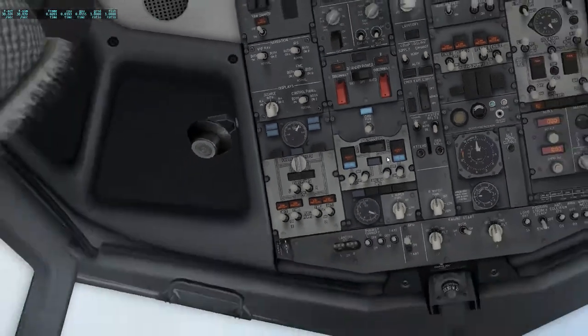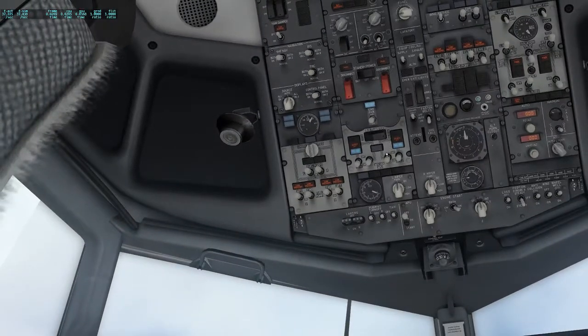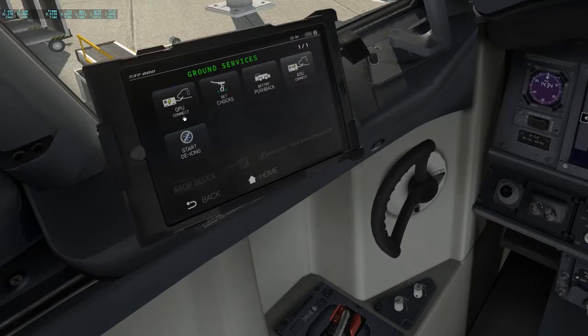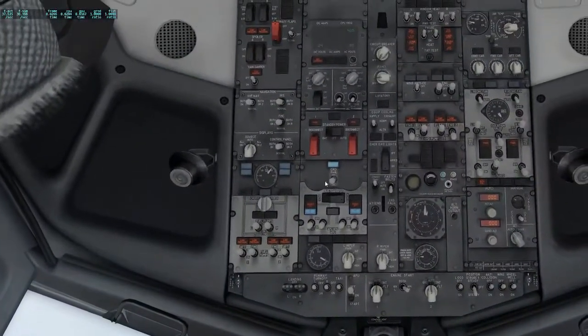If not, if we were just on a stand with no air bridge, we go down to the tablet here, go to ground services, pop a GPU on there, and that will connect the ground power unit to the aircraft. Either way, we're looking to get that light lit up, and then we simply use the spring-loaded switch there to pop that on, and we've now got AC, alternating current power, to the aircraft.